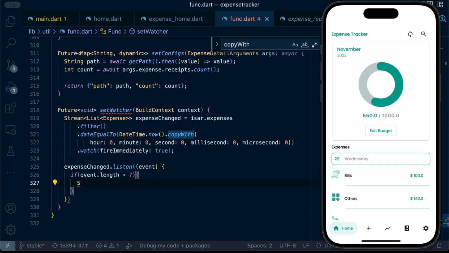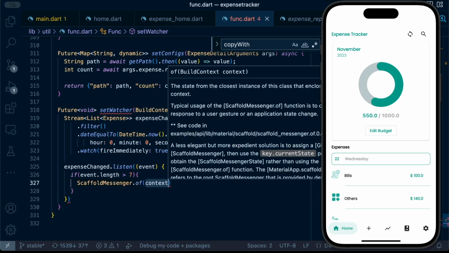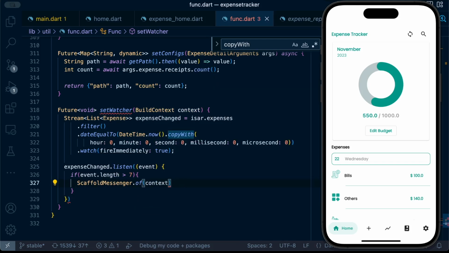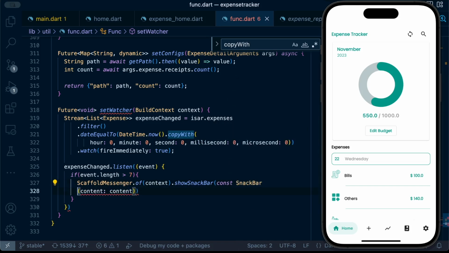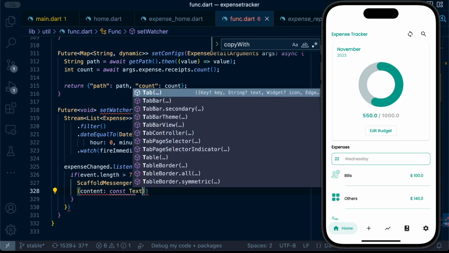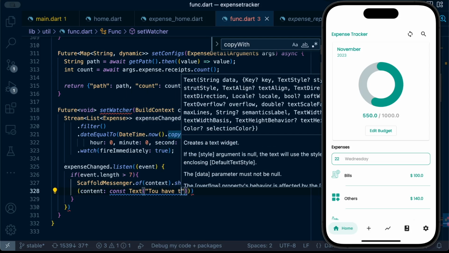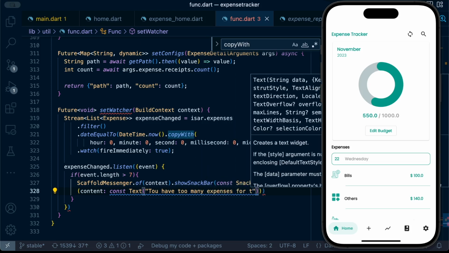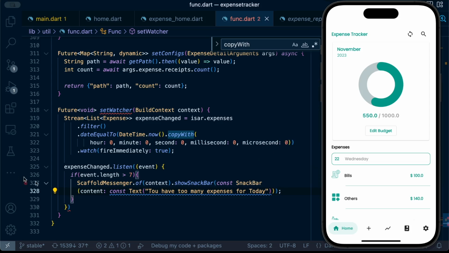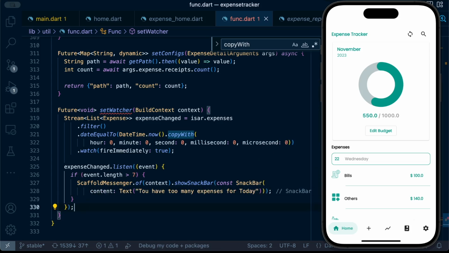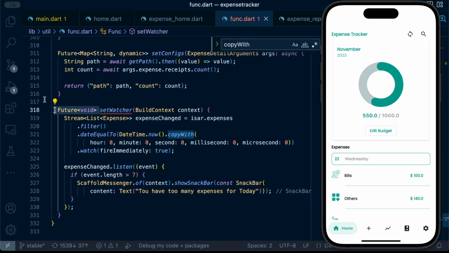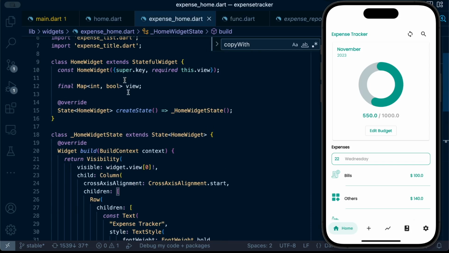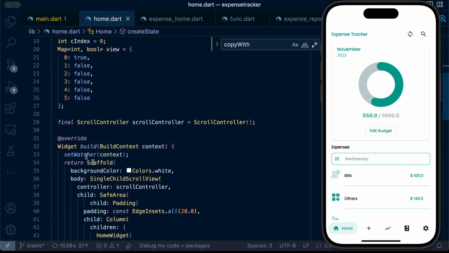Maybe let's say 7. We can send them a message of some sort using a scaffold messenger, and that will display a snack bar. And this snack bar will have a text that says you have too many expenses for today. So that's just a simple example of how you can use watchers. We are listening using a query, and if the expenses are more than that, we're going to be displaying that message to the user so that they're able to see that they have more than 7 expenses.